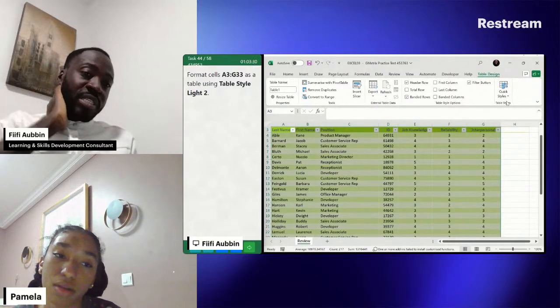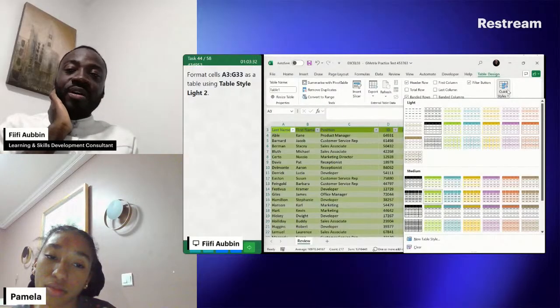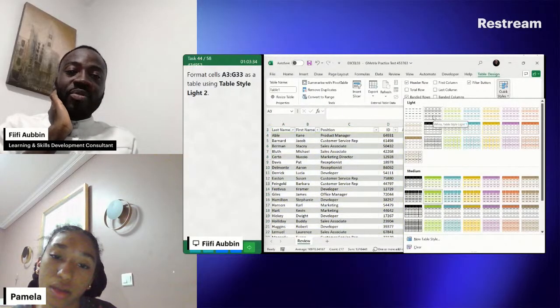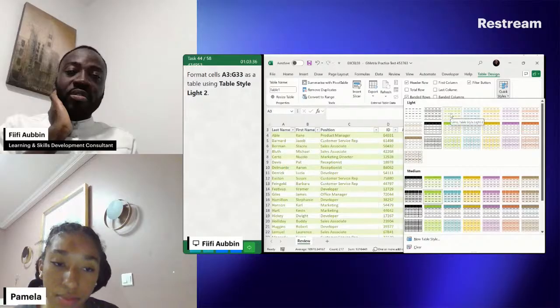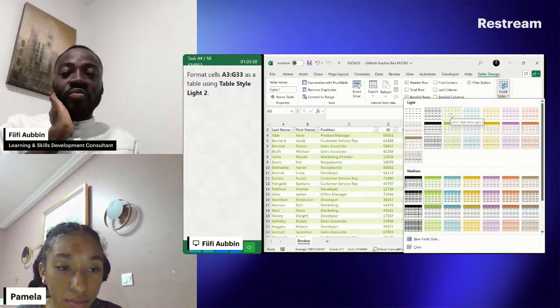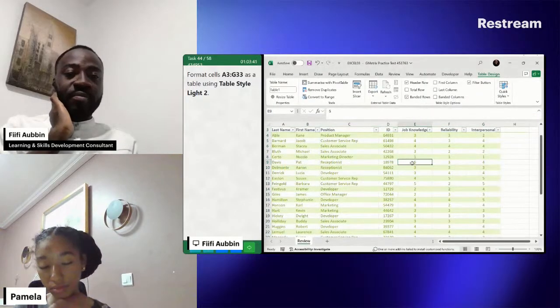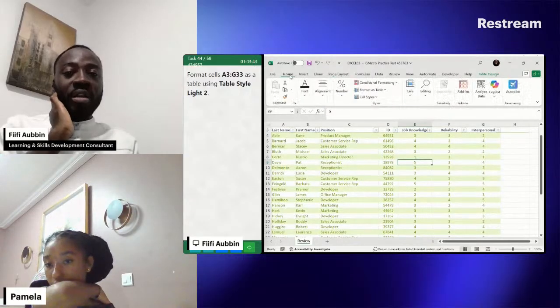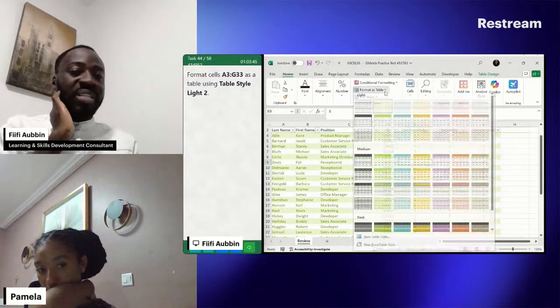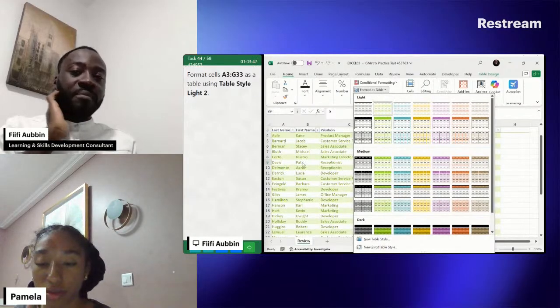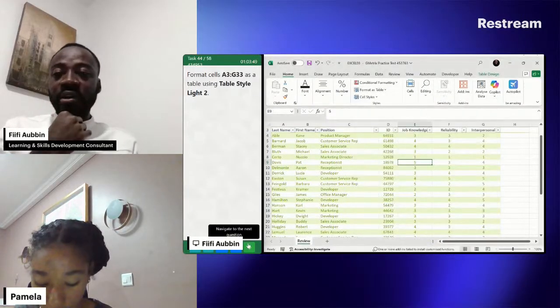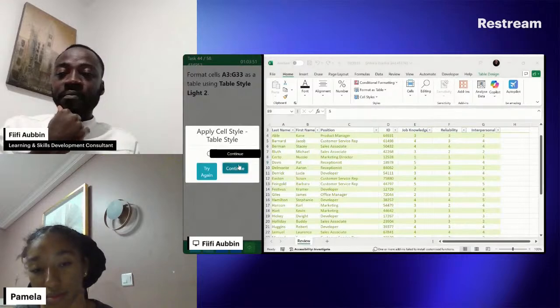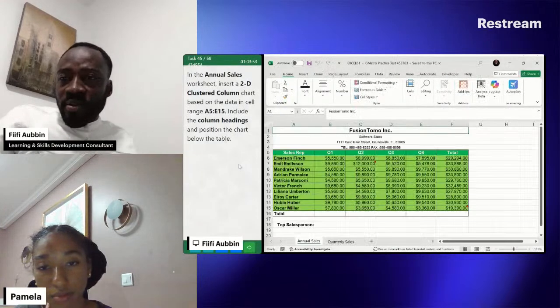You can do it with the contextual tab, right? Then you can select table style light two. That's it. Or you can come to format as table, then do it. So you've got two options. Now let's look at the next one.